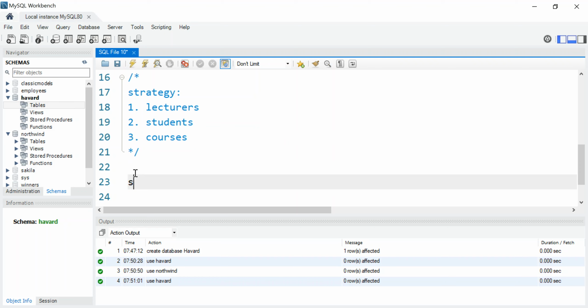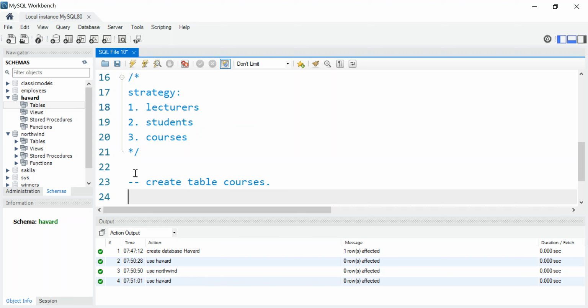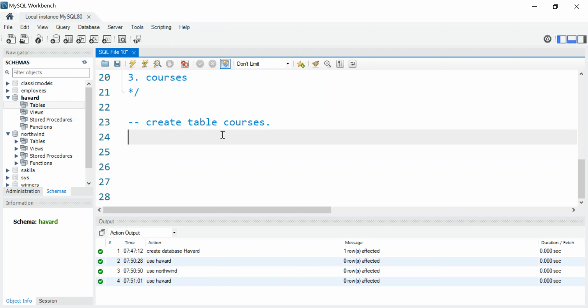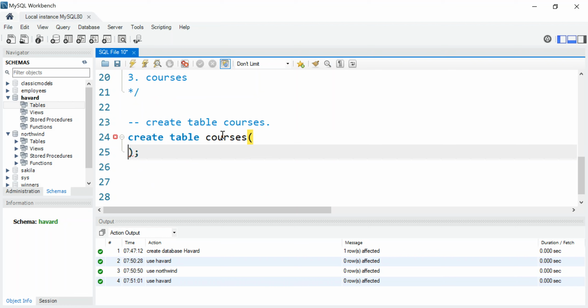So we're going to say create. Let me add a comment here. Say create table courses. So don't forget, this is just a comment. To actually create it, we are going to say create table, and the table name is going to be courses, and in bracket I'm going to come here and do this. I like to always do this at the beginning so that I don't forget to add it.